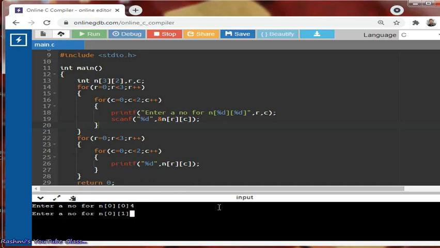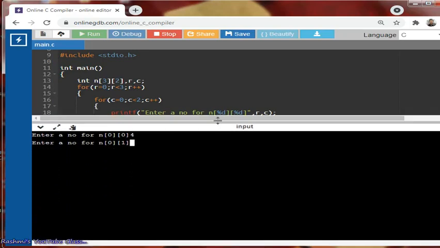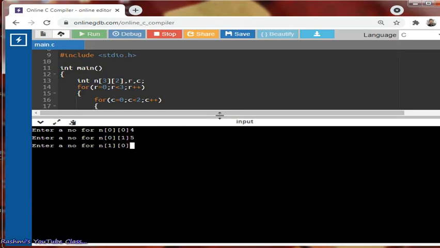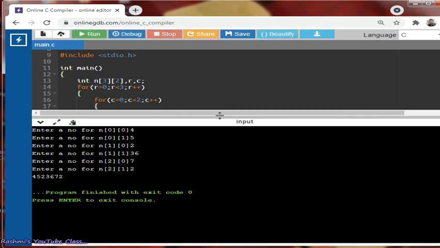So let's print the value. Now it is asking for 0 1. So let's provide the numbers. See, it is showing the location as well. So that just increases the display. Fine. So see, the numbers are not printing properly.